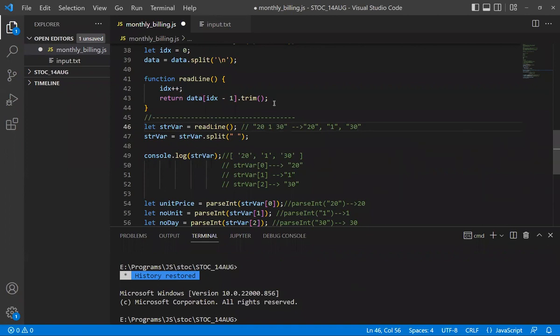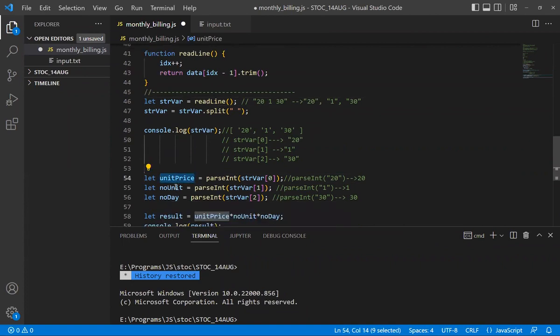I want to break them like this, convert each value into an integer, and assign these values to these variables. So how to do that? How to separate a single string into multiple strings? That will be done using split.